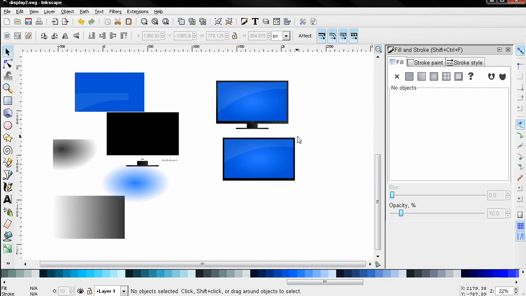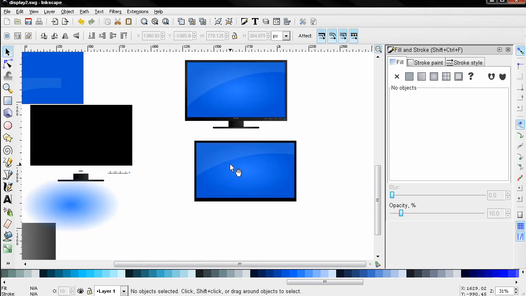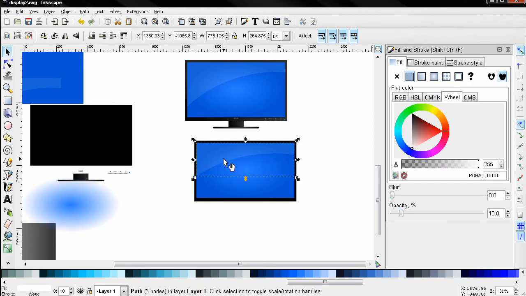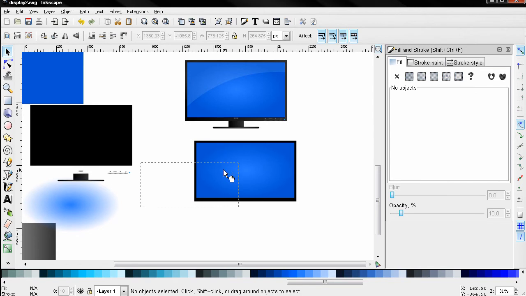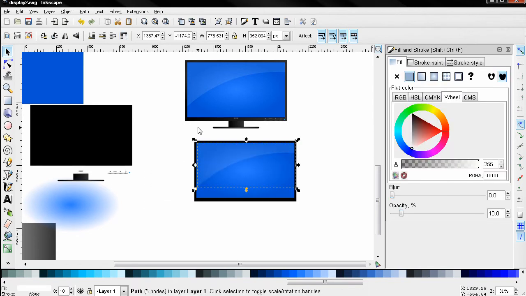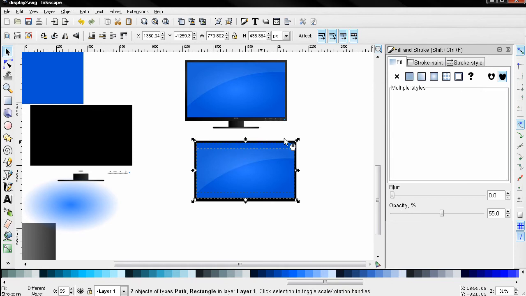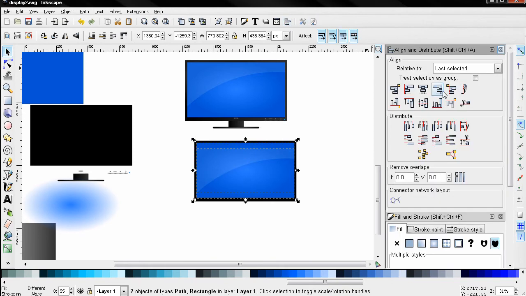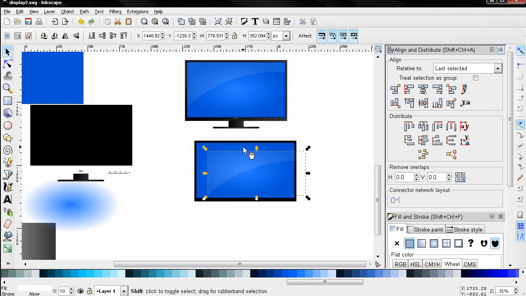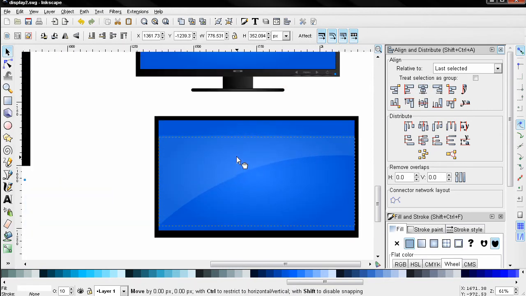So instead of trying to recreate it exactly the same and waste a lot of time, I may just delete this one and use this one here, send it all the way to the top, and all I need to do now is to shift click on the other rectangle to align this. Let's make sure. And now I'm going to position it here.